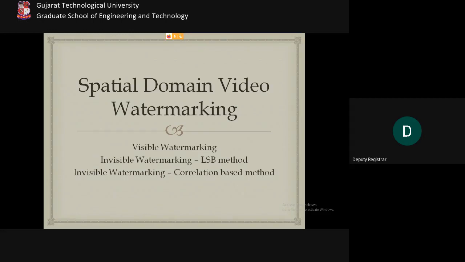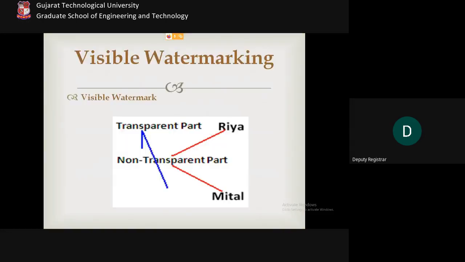Basically, spatial domain image processing or video processing is used to enhance the quality of the image in one case, and in another case what we'll be discussing is video watermarking. In this we'll be discussing visible watermarking as well as invisible watermarking. Visible watermarking is very simple: we have a video and we want to put our watermark onto the video, we can place it, and this is the concept.